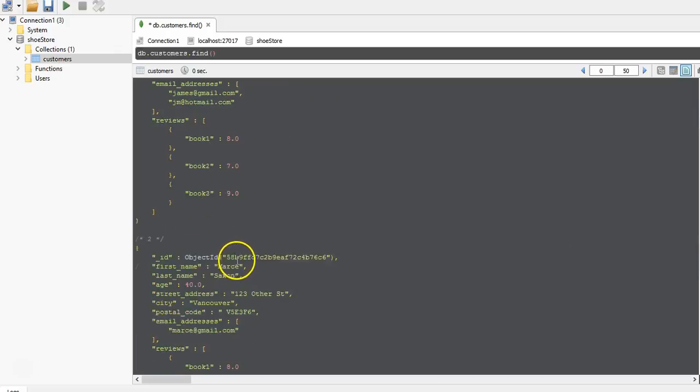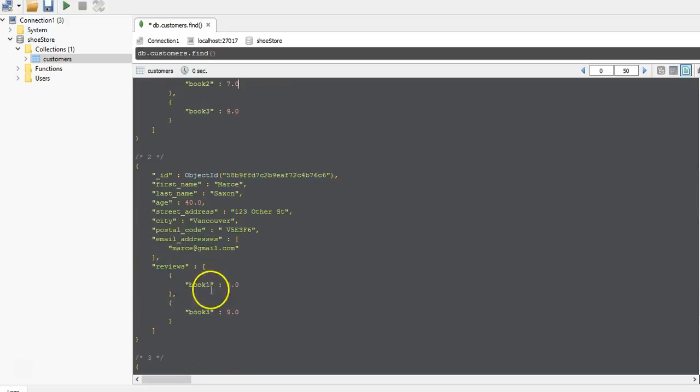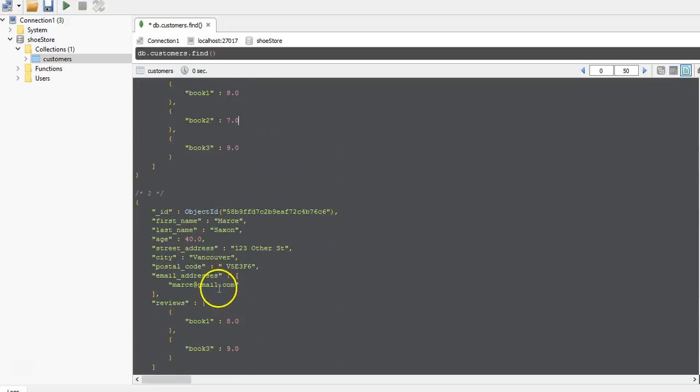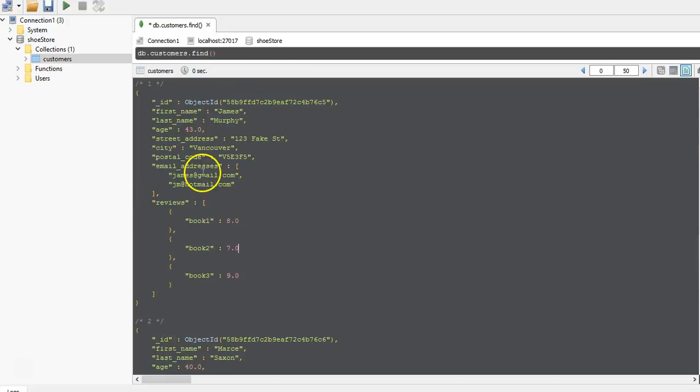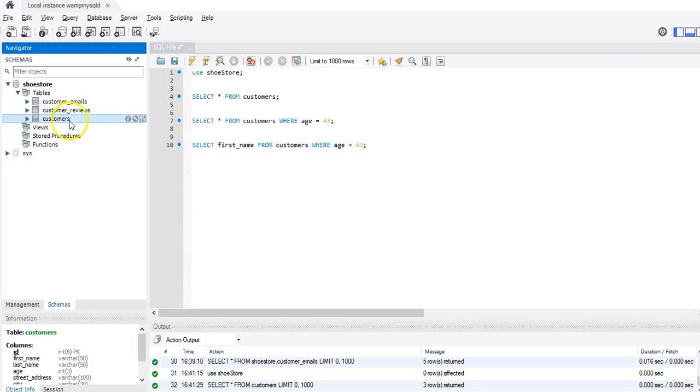So this has returned, as you can see, all three documents within our collection, and it's also retrieved every field within each document. So to switch over to the MySQL side, the first thing to notice here is that we have three tables rather than one.